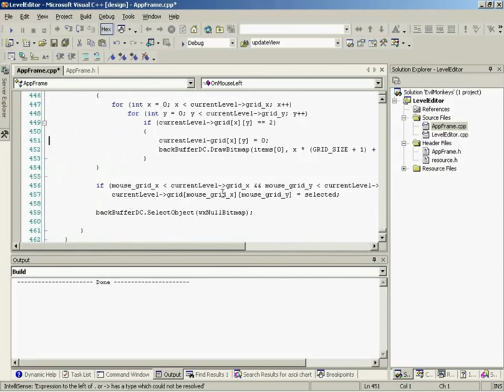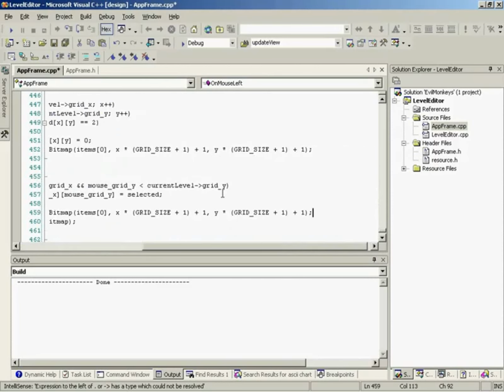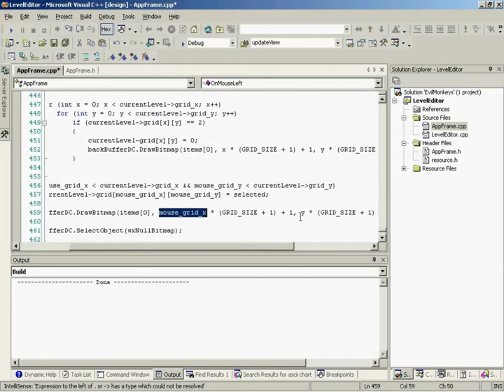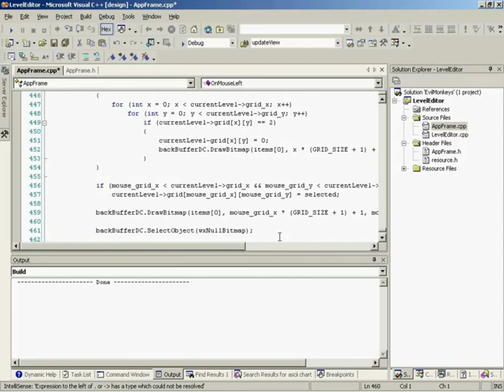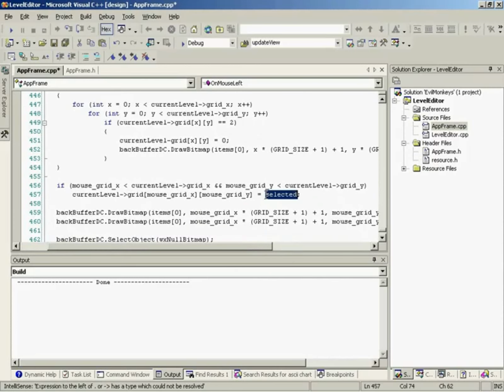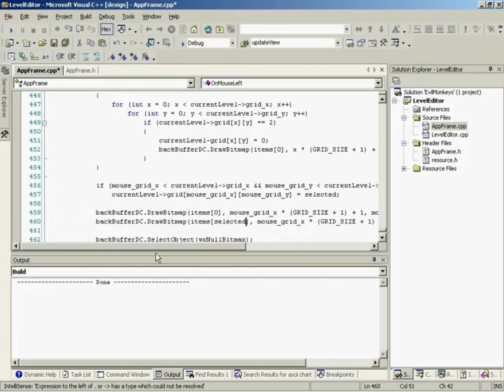So same line as here. Let's copy this, and at the newly created item, which is mouse X and mouse Y, let's just change this to mouse grid_X and mouse grid Y. So print the background on this current tile and then overwrite that with whatever's selected. Does that make sense? So just take whatever's selected, that item inside of our items array, and print that out as well, just in case they have a mask, we don't see the black behind it.